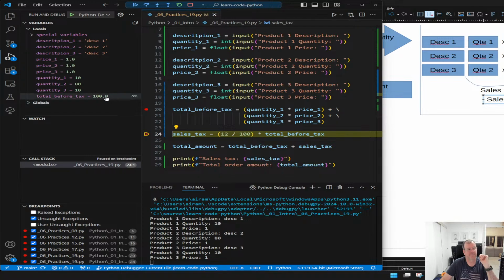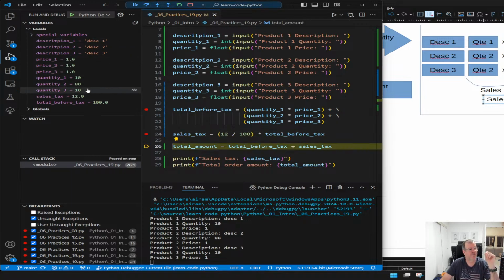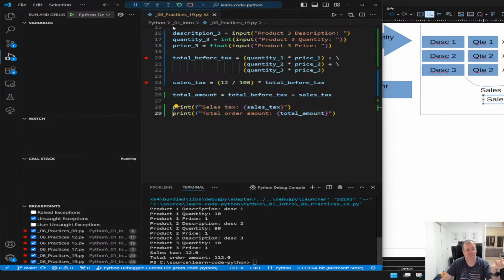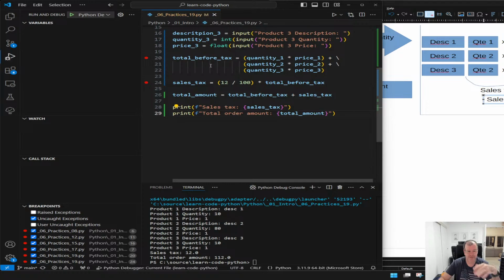Will be 100. And now it's easy for me because I know that 12% of 100 is 12. It's 12%, okay? So it's 12 of each 100. So now you see, okay, sales tax is 12, so our total amount will be 112. Sometimes you can do this to make our life easier, but I recommend you to test as much as you can.